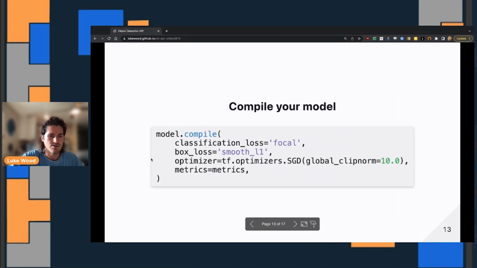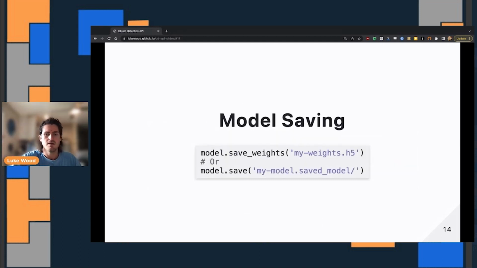Spent a lot of time getting that working, and you can just use them like any other Keras metric. So when you go to compile your model, same way you do a normal Keras model, the only difference is you might have multiple losses because there's classification loss and box loss. And yeah, you can give it whatever optimizer you want, whatever list of metrics you want, and it all just works with native Keras APIs.